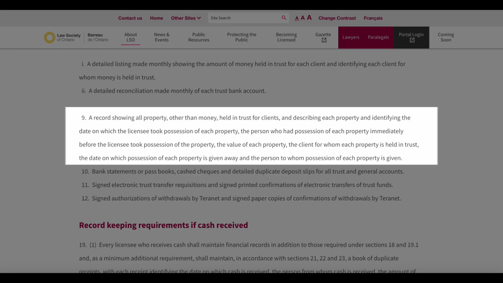This record must describe each property, identifying the date on which the licensee took possession of the property, the person who had possession of the property immediately before the licensee, the value of the property, the client for whom the property is held in trust, the date on which possession of the property is given away, and the person to whom possession of the property is given.